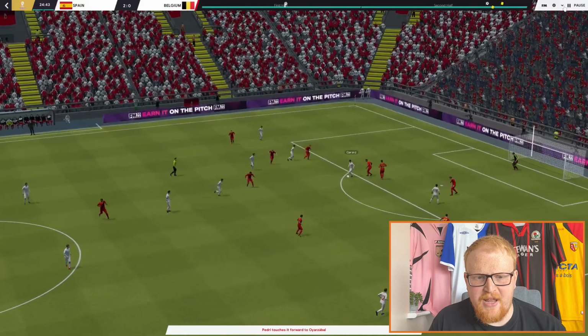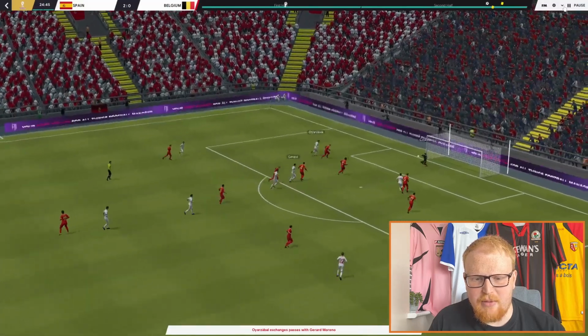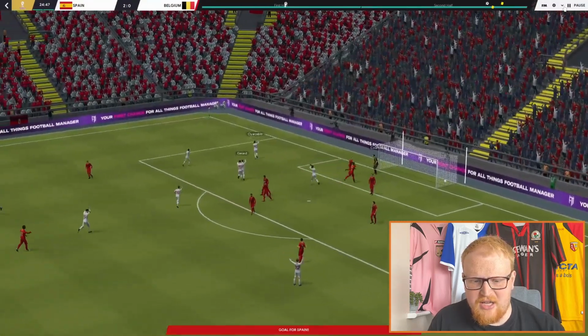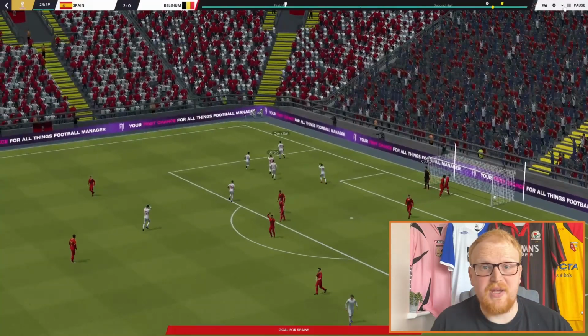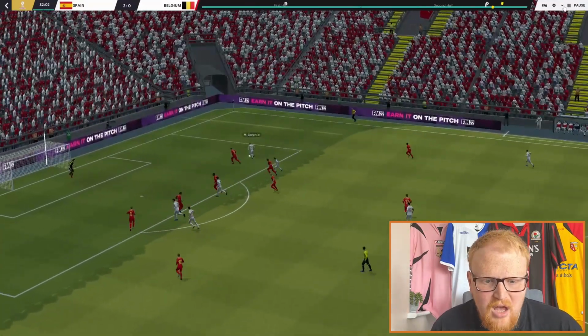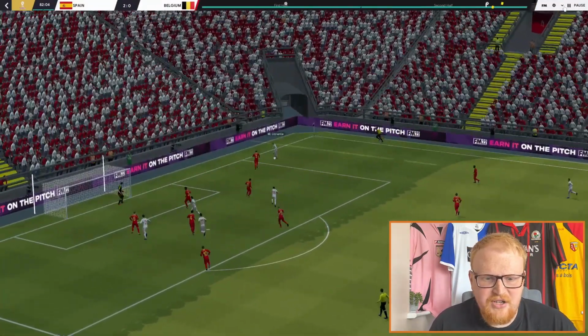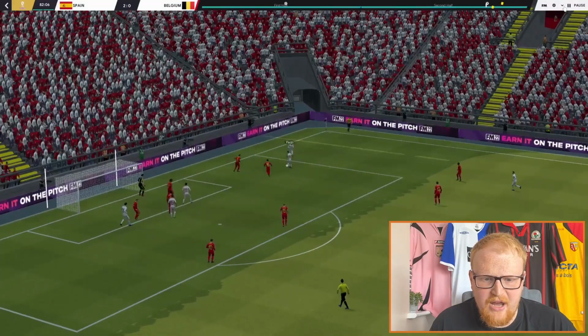Not much happening for either side really. It's quite a quiet game, I believe. Gerard through to Oyarzabal, and then it's a finish for Spain in the second half, quite late on, 10 minutes to go.